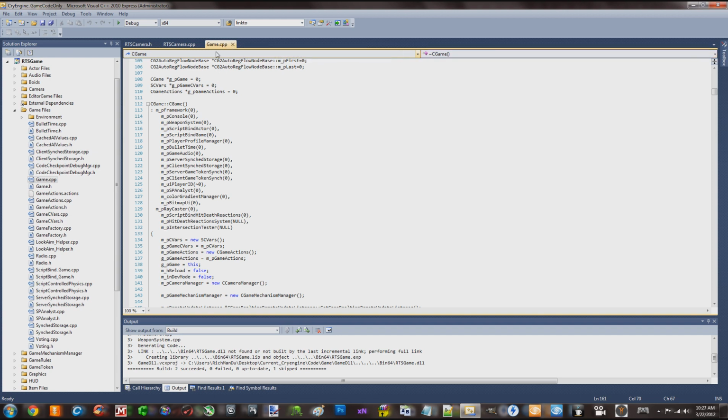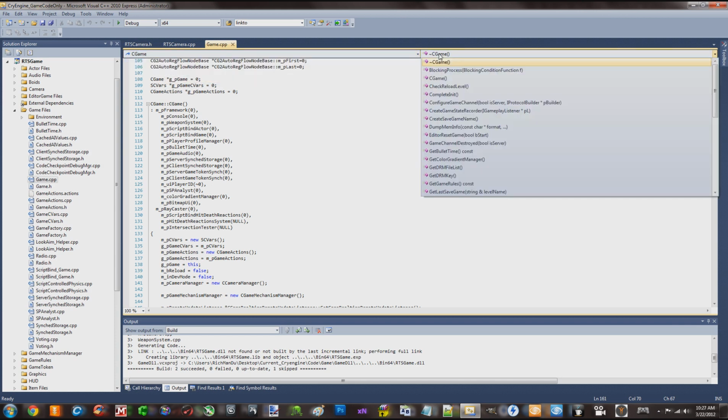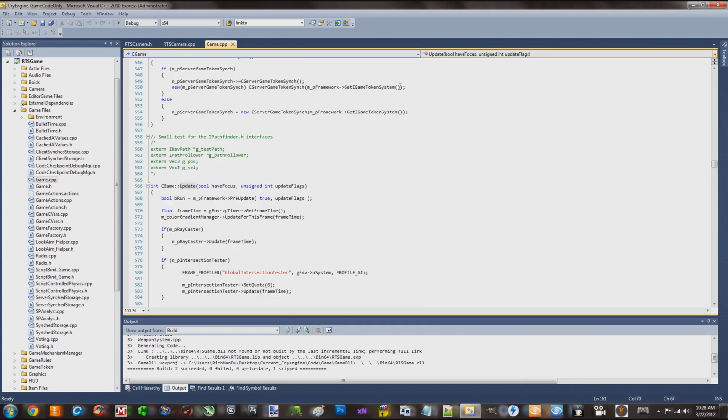In this game file, if we go to the CGame drop down box here, we're going to go to the CGame namespace and look at all the functions it has. It has functions called CheckReloadLevel, CompleteInitialization, GameChannelDestroyed, GetBulletTime. These are all the functions that it has. The main important functions are the initialization function, shutdown, and update. I can't believe it was right before my eyes and I didn't understand where to put my code. So let's click on it to bring us right to the update function.